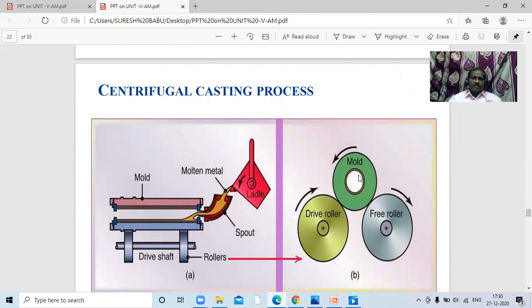The forces that act away from the center are called centrifugal force. I repeat once again, the forces that act away from the center are called centrifugal force.